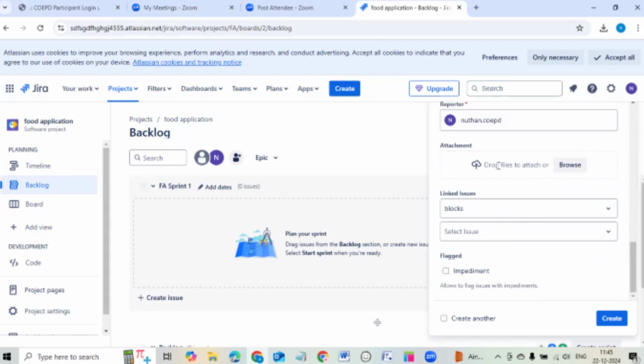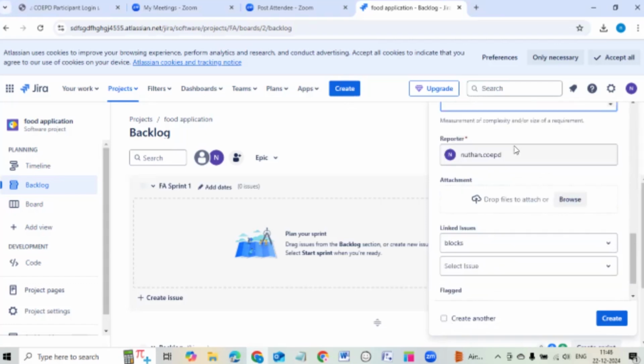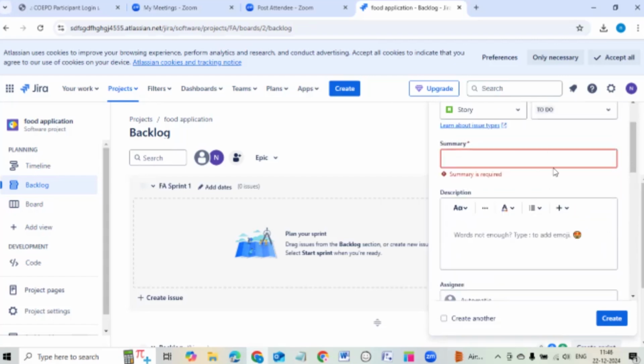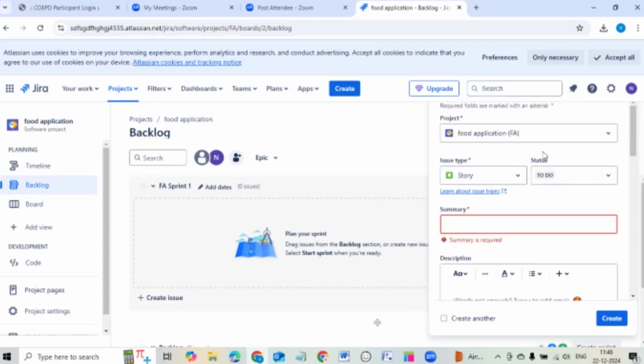Then you need to click on create, and that user story will be added. If you wanted to add one more, you can click on create another. If you click on create here, this user story is added, and an empty template appears once again. Like this, you can directly enter the user stories with the help of create.